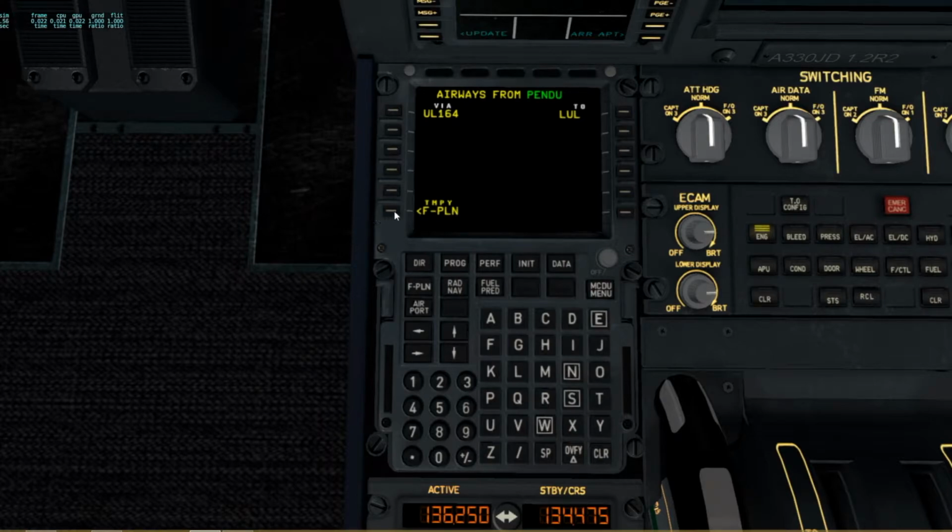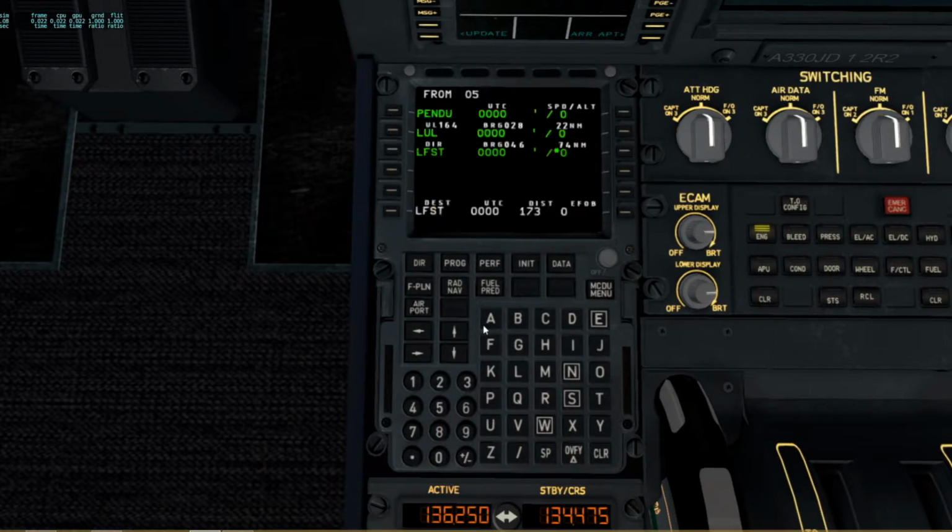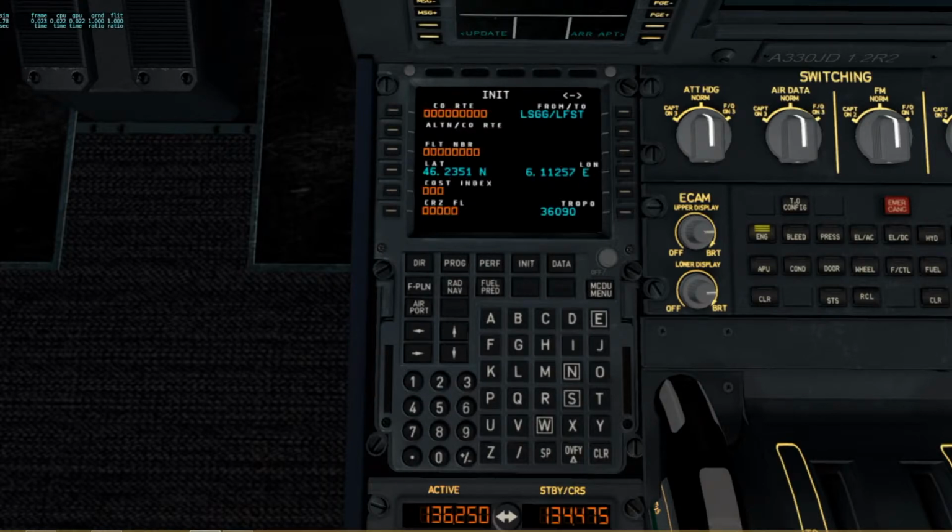After, we'll get some information about the arrival from the controller, if there are any controllers there. We just check our flight plan and remove all flight plan discontinuities, which is this one. Now we remove that, we insert it, and everything looks fine to me. Now we can go back to our initial page here and set our cruise altitude.